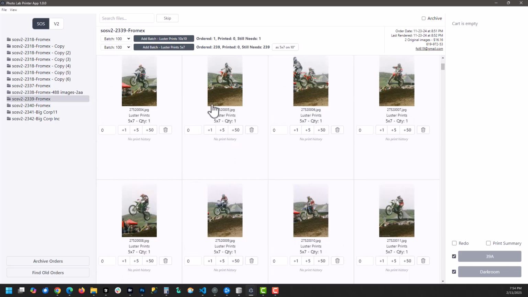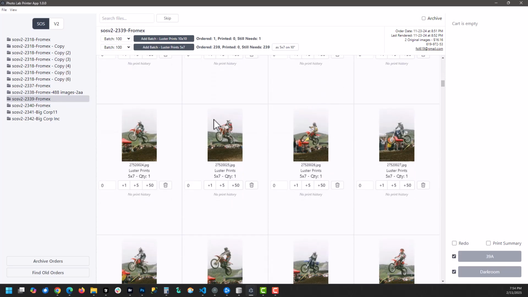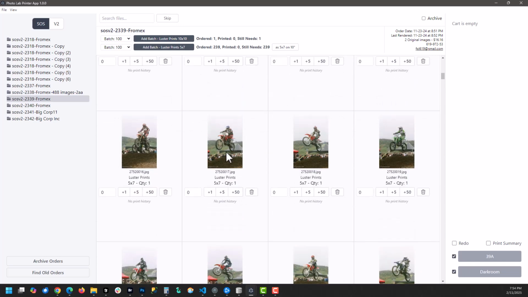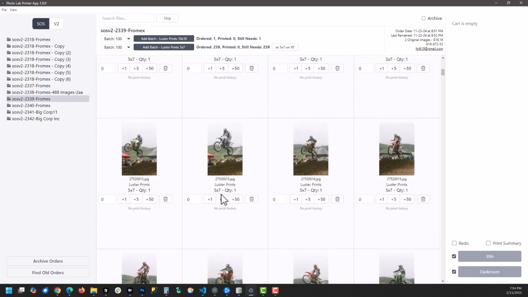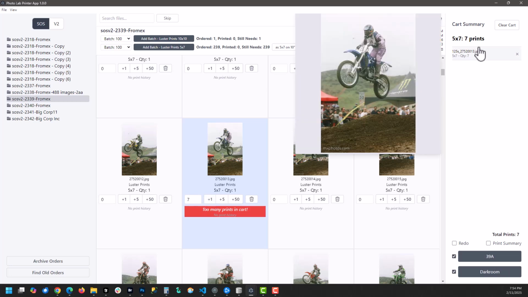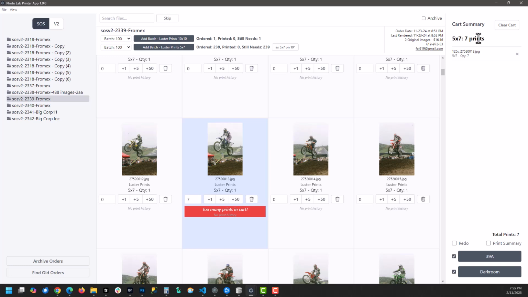You can see in the grid, every one of the images has a bunch of space. I'll go over that in a minute. But it also has buttons down here. You could add something in like this, and now you can see over in the cart, I've added this as 5x7, 7 prints. Over here you can see it's saying red, you've ordered too many.